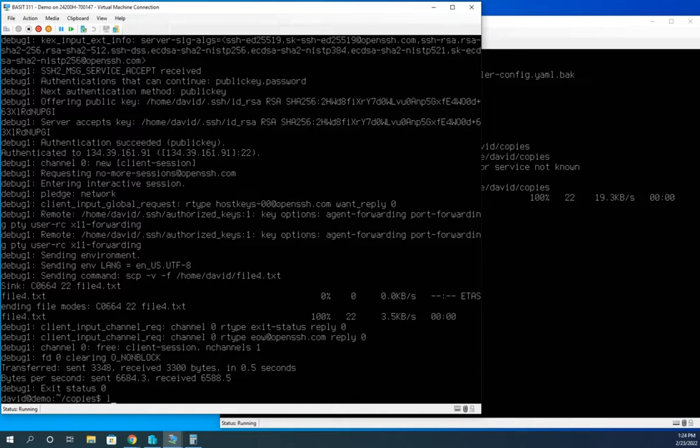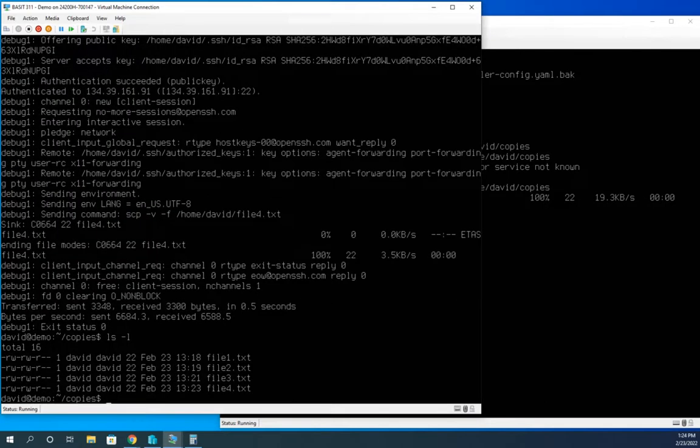Okay, so now if I do my ls -l, you'll see that I've got all of my files moved over, 2 using rsync and 2 using SCP. All right, so those are a couple of tools that we can use to quickly and easily transfer files from one system to another, as long as you know where the file is that you want and where you want it to go.